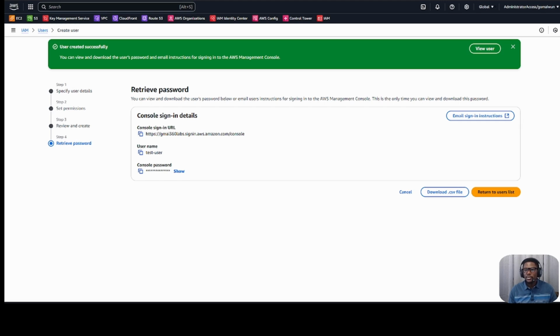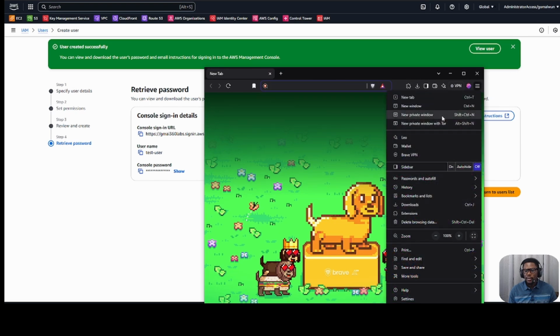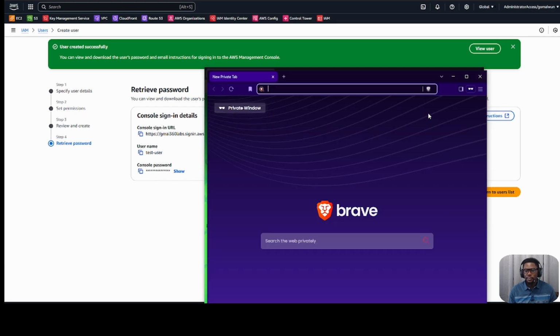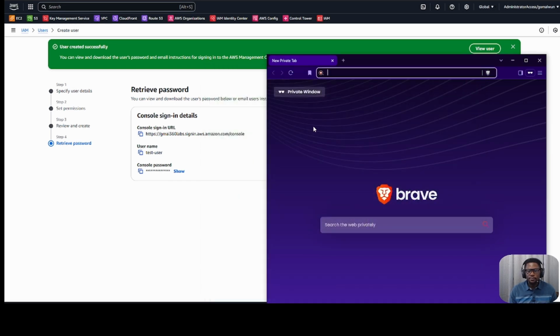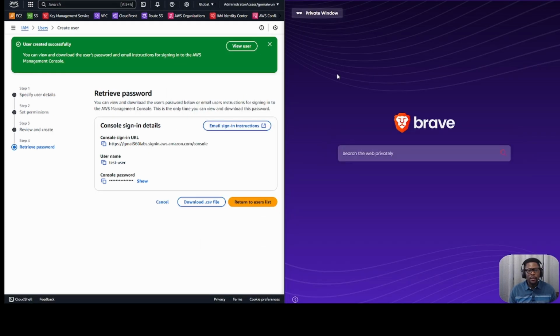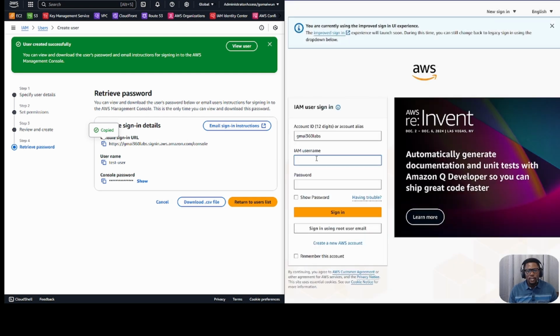So let me show you how you can log in as that user. I'll just open a private window and close this one. There. I will grab this sign-in URL and dump it here. And then the username is this. You can dump that there as well. The password is this. I'm just going to grab that and dump it there. And then I'm going to sign in as that user.